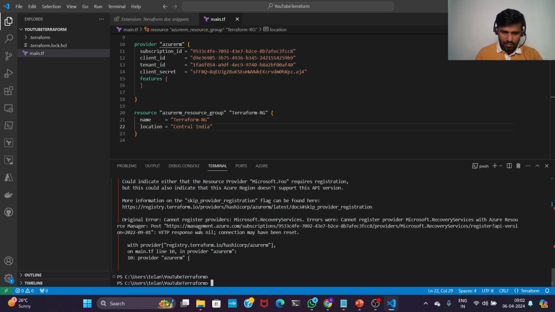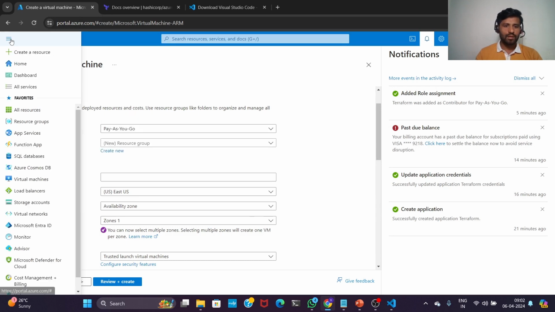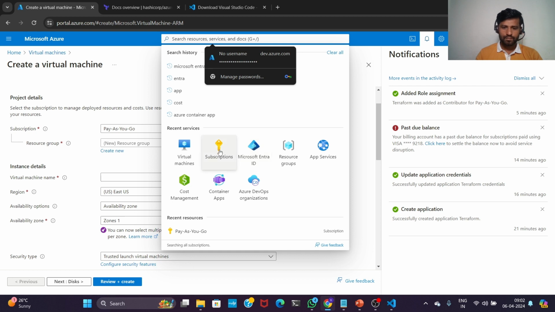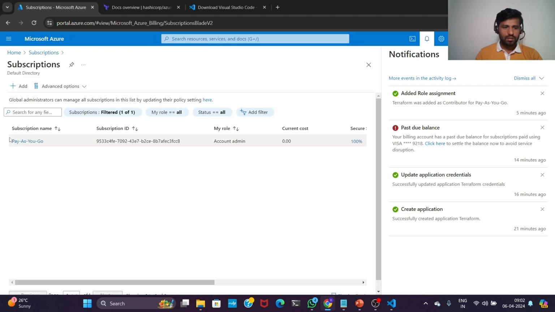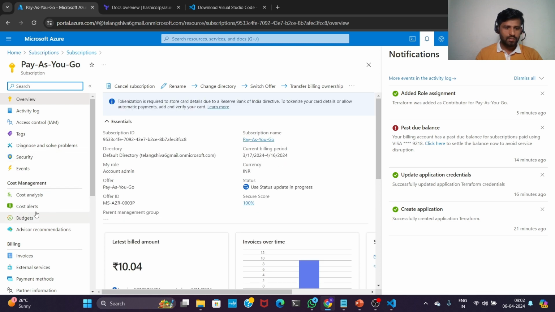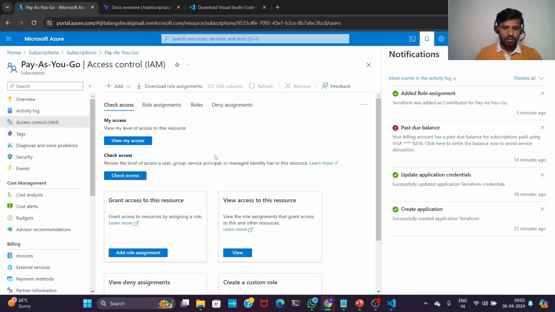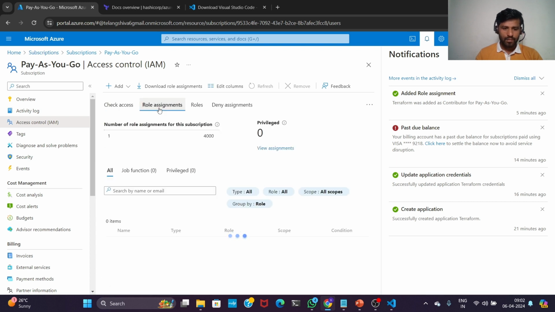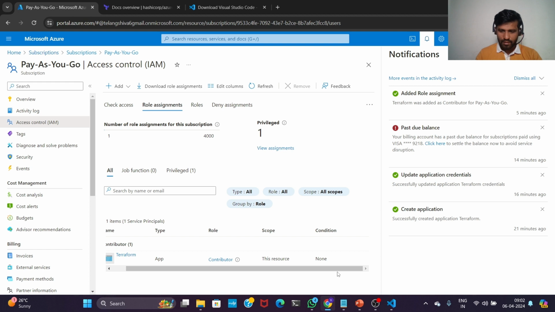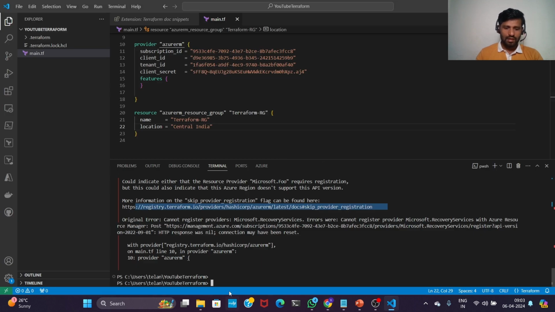See, it was saying something about the region, right? Then more information on skip providers. We don't want to skip this provider, right? Then original error, cannot register providers. Okay, I think it was not registered properly. Registration did not happen. So go to the subscription. We'll check access, then we'll check the role assignment. See, it is not completed. Okay, now it's completed. It's the contributor role, it's one privilege. It's completed now. So that's why there may have been a problem.